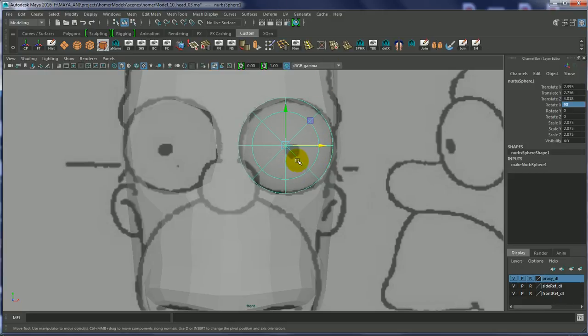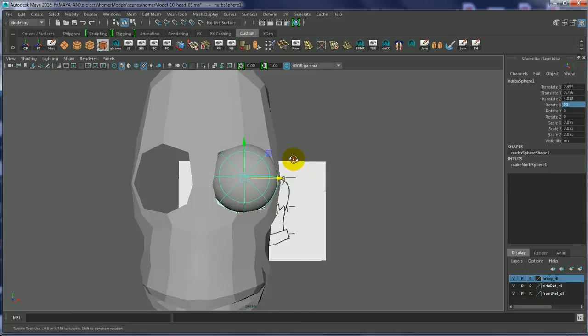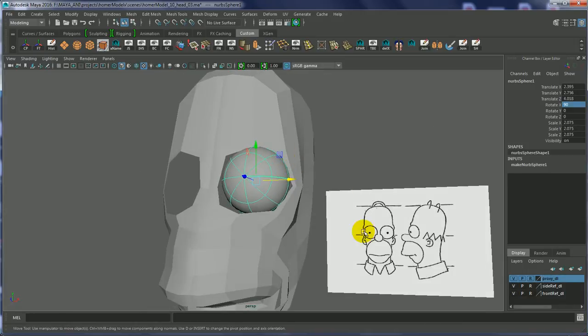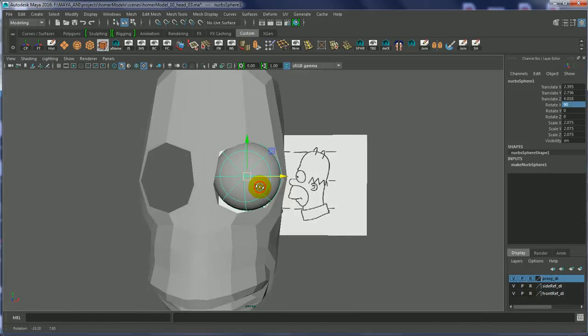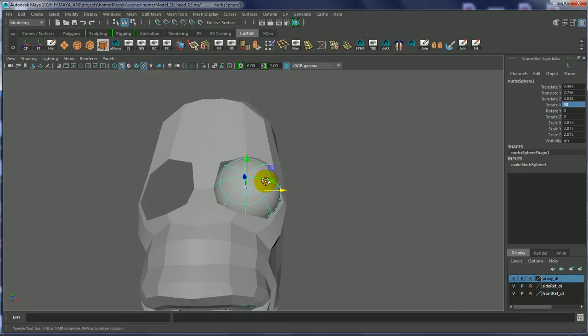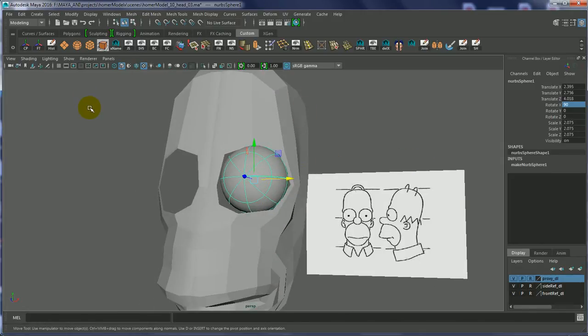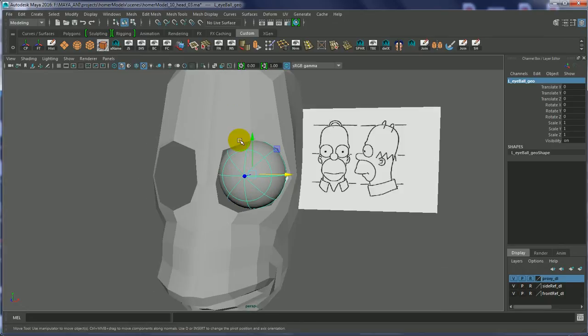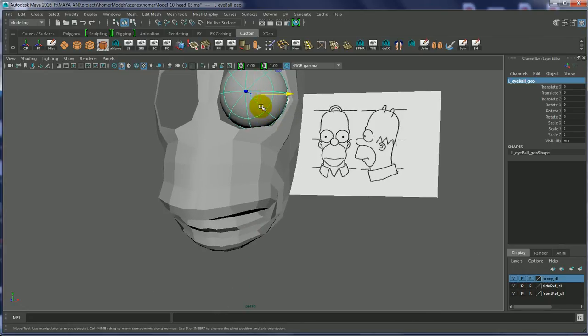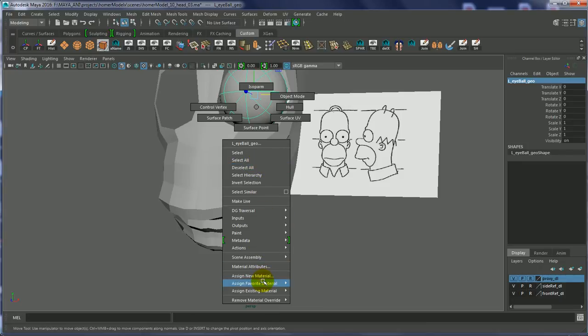Cool. Okay, so I want his other eye, and maybe what I'll do is put a pupil on there, but we'll do it with a texture. Now that the eye is roughly positioned, I'm going to freeze transforms on that and delete the history. This is going to be the left eyeball geo. I'm going to right mouse click on that. So let's pull that up to the top of the camera. Right mouse click, assign favorite material, Lambert.